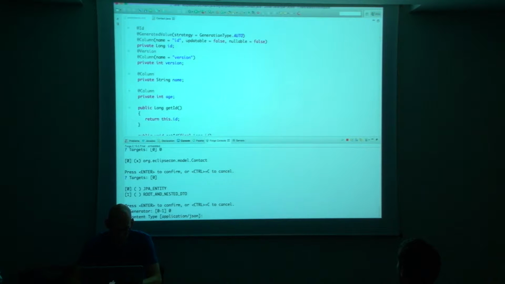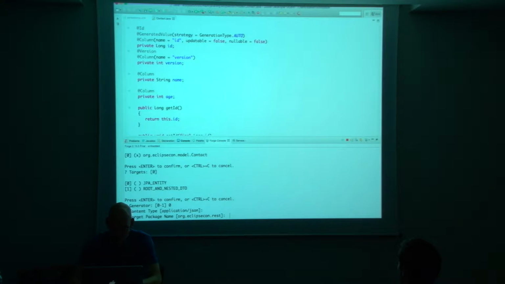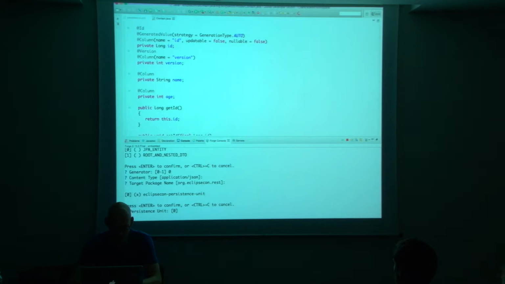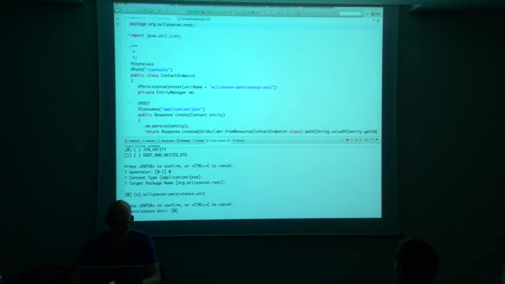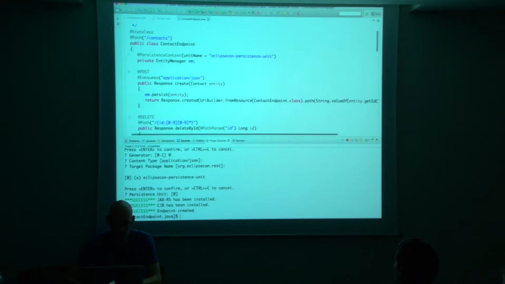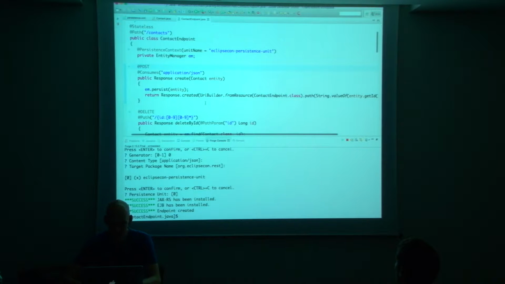So JPA entities, JSON is obviously good for mobile apps. So do JSON. Don't care about the persistence unit, stuff like that. Now we have our entity, our endpoint, and it's under contacts. So that's easy. And let's go ahead and try that out.